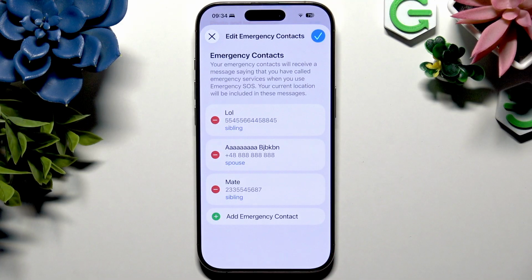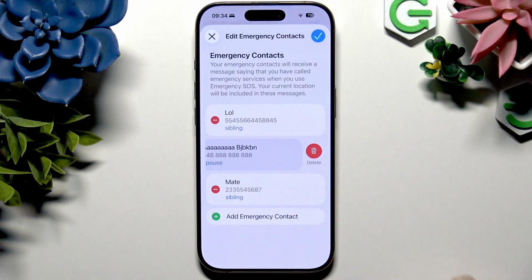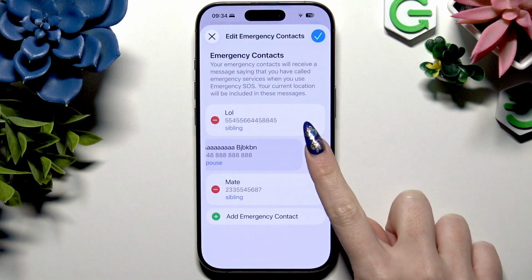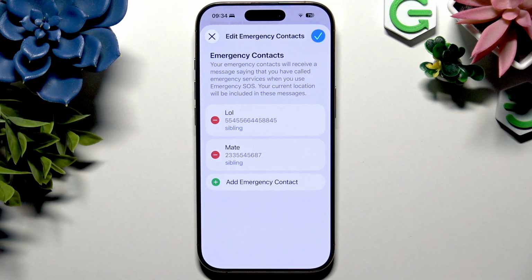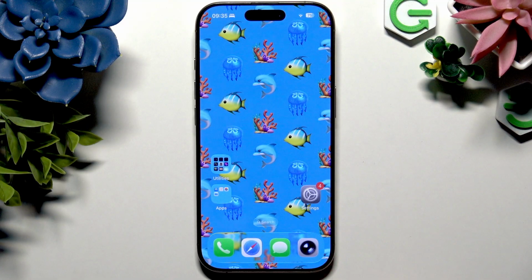If you want to remove any of them, use this button on the left and confirm your choice on the right. To save your emergency contact list, use this checkmark at the top right corner. So now let's check it out.